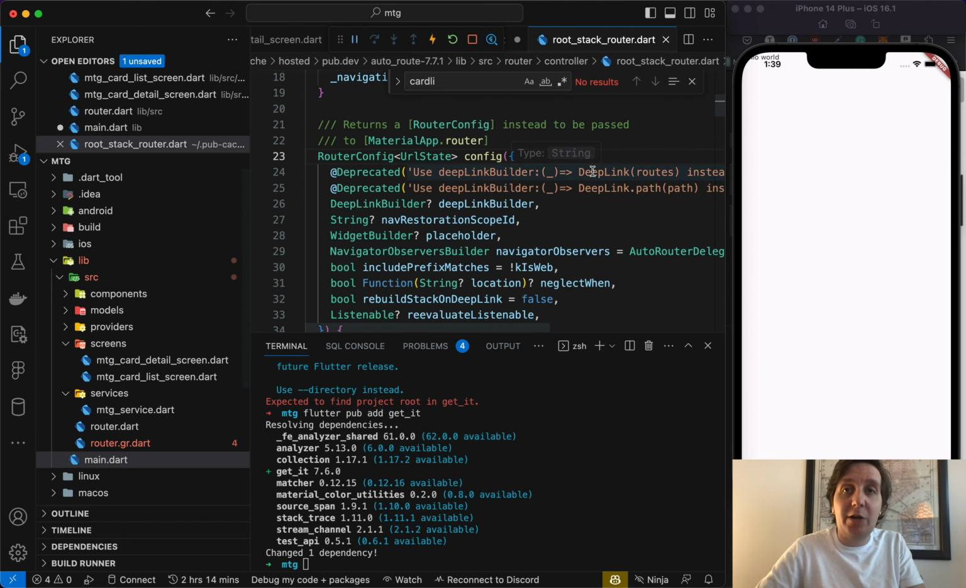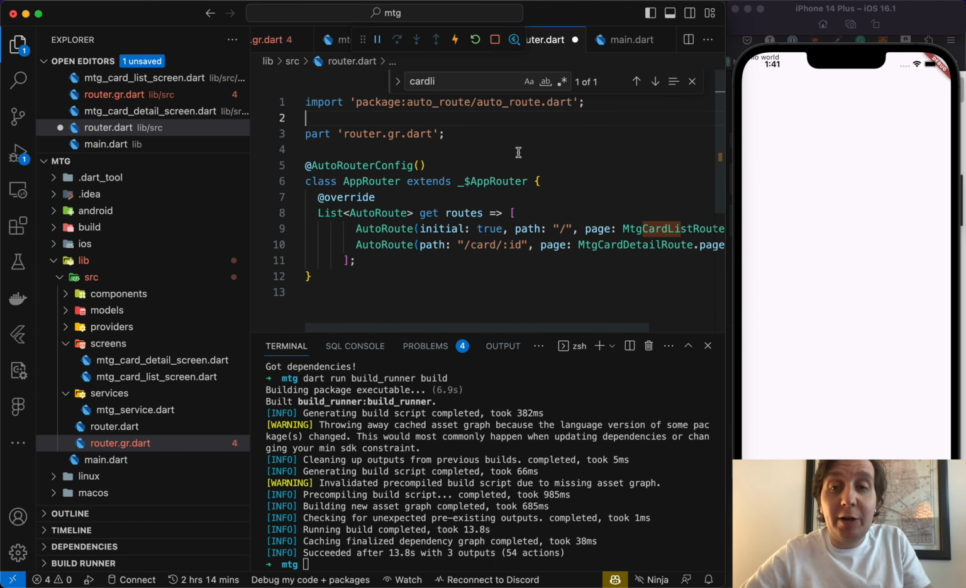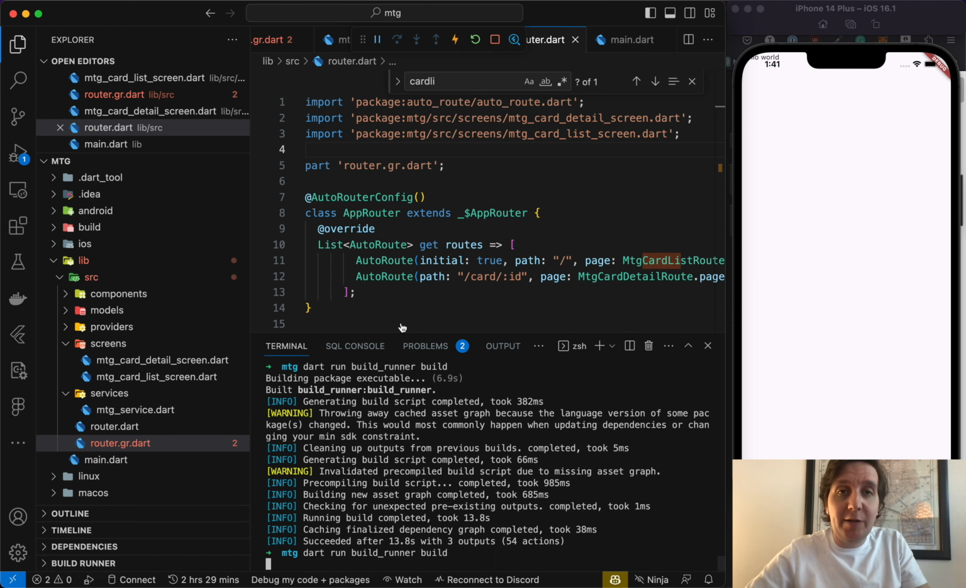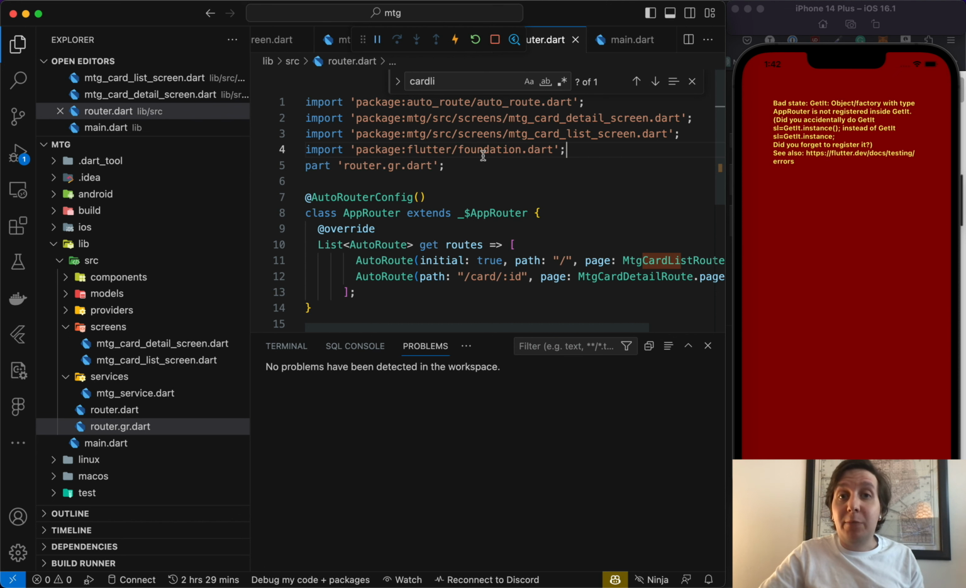We still have to, in our router, any screen that we want to access, we need to import it in here as well. So if I do that, and then rerun our build runner. And lastly, we also just have to import foundation into here, or something that will have foundation, like material. And that's because these files need access to certain parameters. Now we see this error here, and that's because we've set getIt, but because we haven't done a full rebuild, it was never initialized. So we can just do a green arrow rebuild.